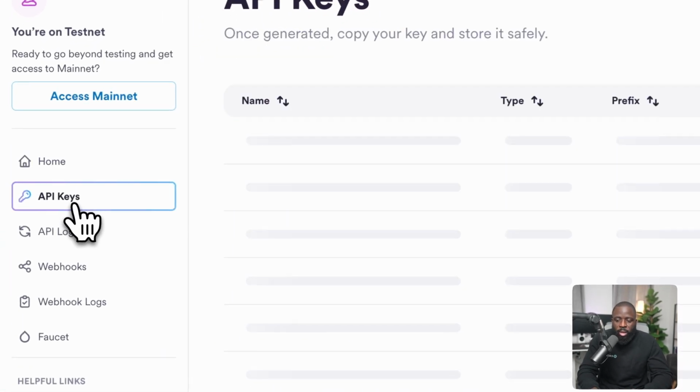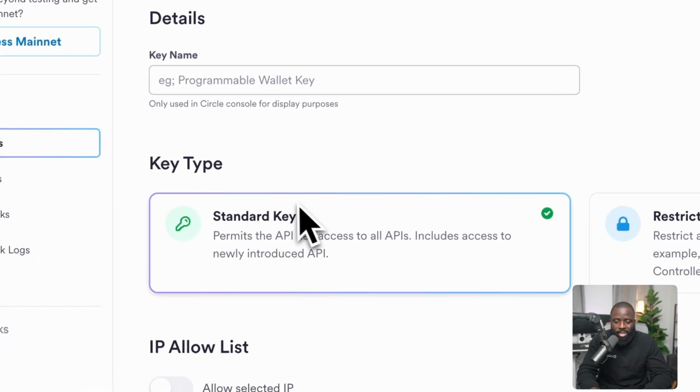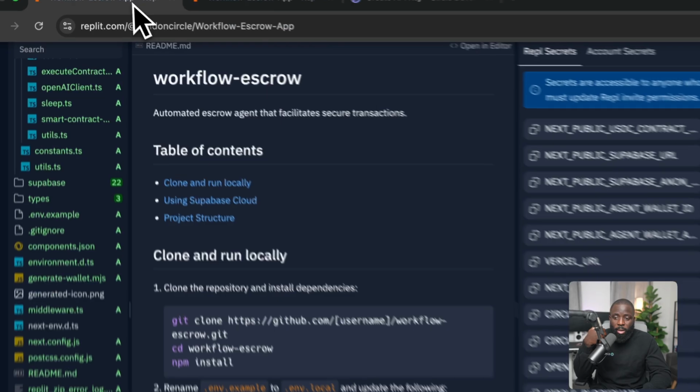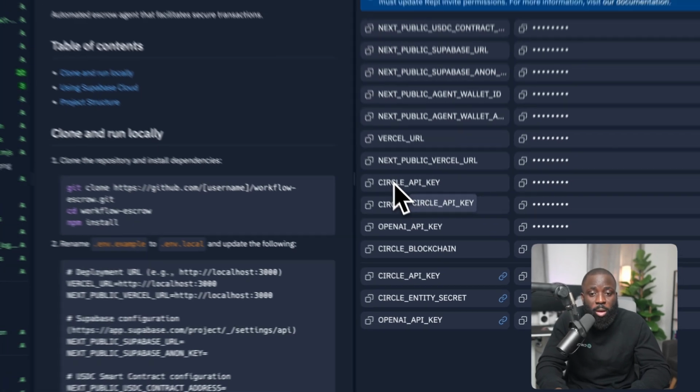Amazing. So here you click on create a key to create your API key. When you do create a key, all you need to do is select the standard key, give it a name, and then you copy the key and you go back to Replit, and that's what you're going to have in the Circle API key.